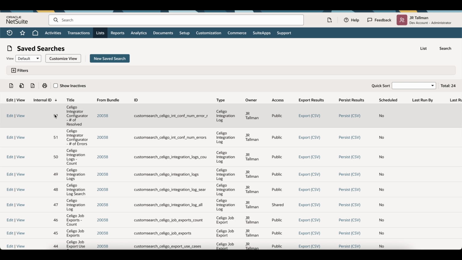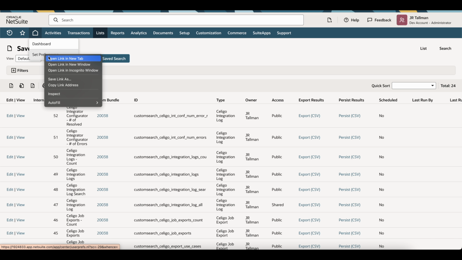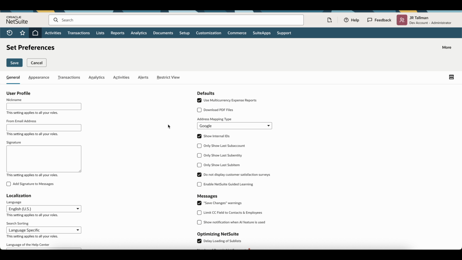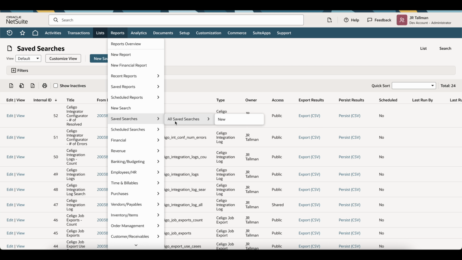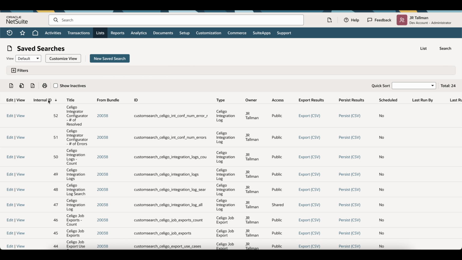If you don't have this option shown by default, as you can see here, you can simply go to Home and Set Preferences underneath here. So if I click on Home, Set Preferences, there is an option to show internal IDs. Simply check this box off, click on Save, and when you refresh this particular page underneath Reports, Saved Searches, All Saved Searches, you can simply click on the header here, which will show you the latest one, assuming that you're showing the latest internal ID, as you can see on the screen.